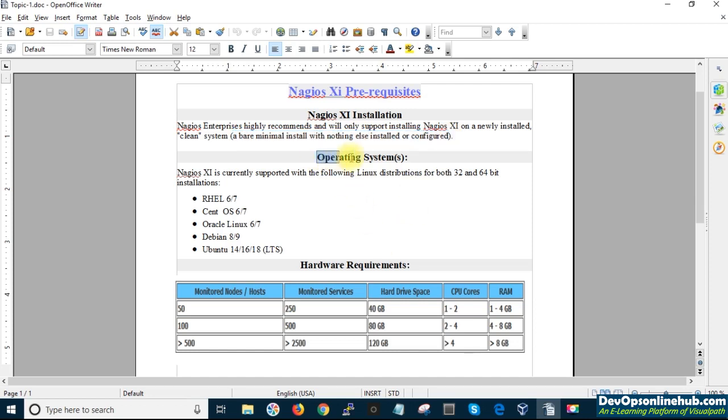On what operating systems can Nagios be installed? Nagios XI is currently supported on the following Linux distributions, both 32 and 64-bit installations: RHEL 6 and 7, CentOS 6 and 7, Oracle Linux 6 and 7, Debian 8 and 9, Ubuntu 14, 16, 18 LTS.